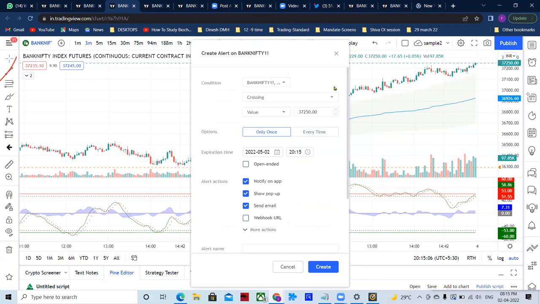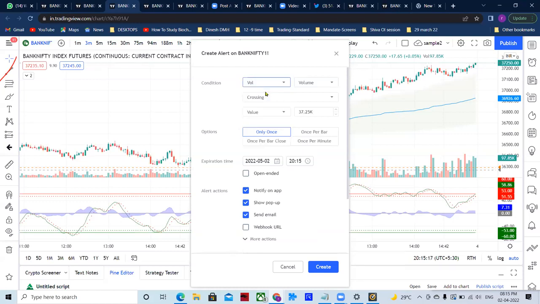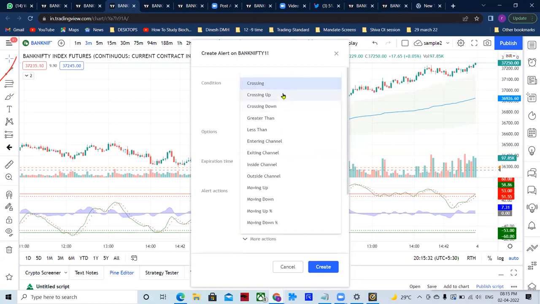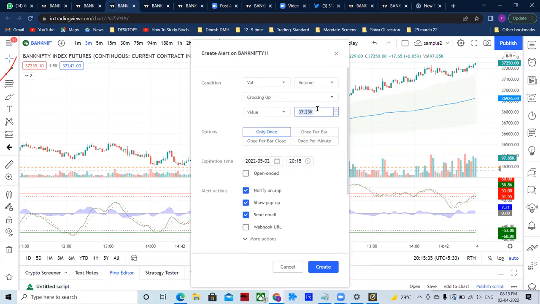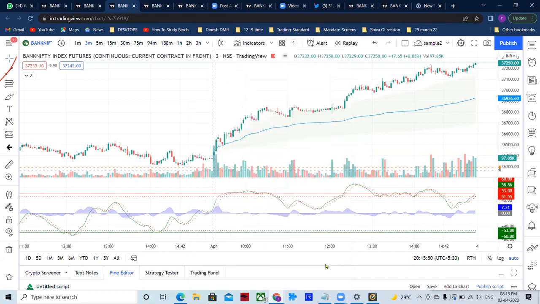Next item will be the alerts related menu item. This alert we can use to raise alerts if certain conditions are met. Suppose the volume indicator is there, right? If you want to get alerts when the volume of the particular candle reaches 50K or some value, then it will alert us. The condition is value crossing up. Then you can update the value here, 50K, and you can select the options here: notify in the app, show a pop-up, or send a mail, and you can create the alert. Once the alert is created, whenever that particular condition is met, it will trigger that alert. A pop-up will be shown.